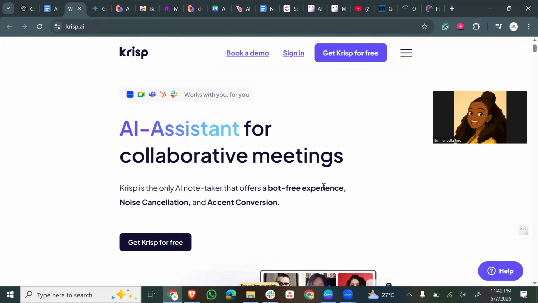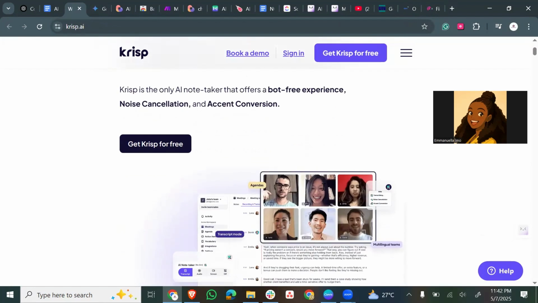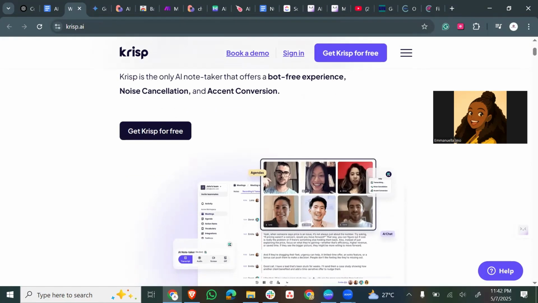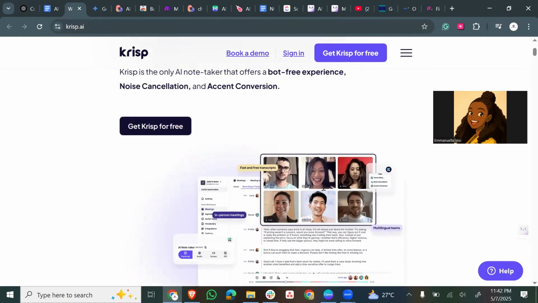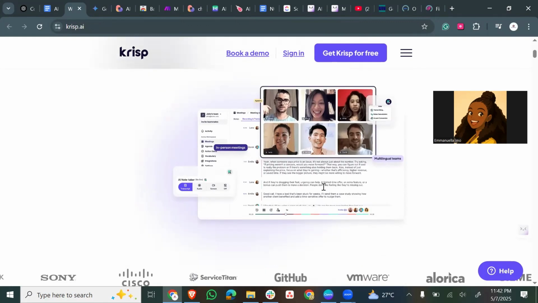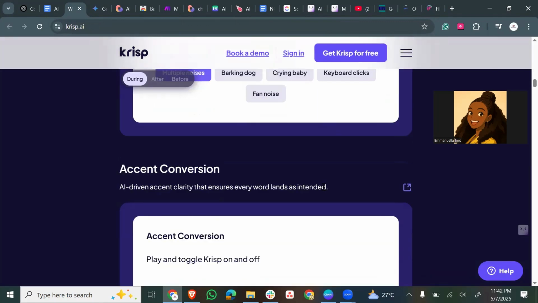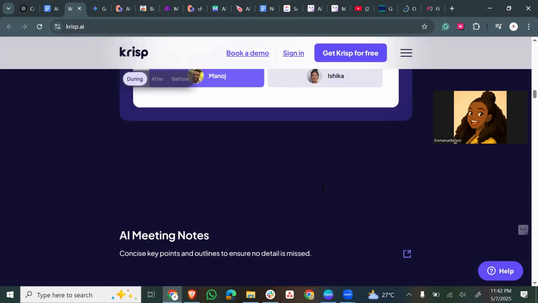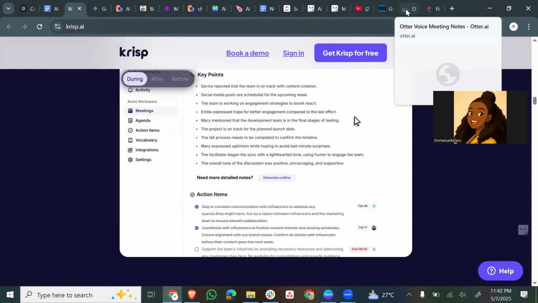Crisp is an AI assistant for collaborative meetings, with a bot-free experience. It offers noise cancellation, which is beautiful, and also accent conversion. For those of us, for example, in Africa that have different accents across the board, it is able to convert all of your accents and ensure it gives you very clean transcriptions and recordings for everything that you do. And it's really amazing what Crisp can do, but it's not the only option, as you know.